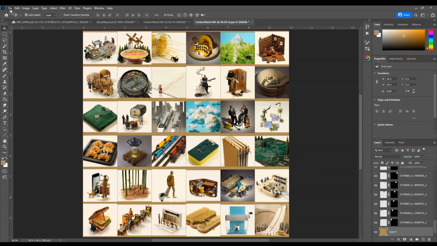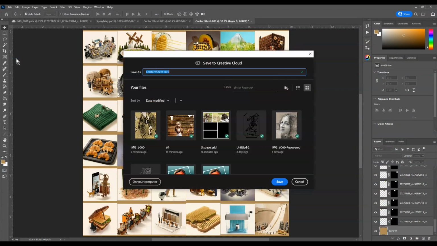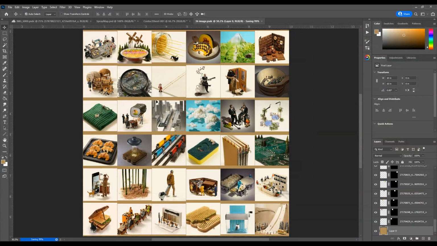So file, you can save it itself as a contact sheet, or you can make it whatever 36 image project. You can save it to your cloud, to your computer, save it as a Photoshop file if you want. However, I'm going to just go ahead and save this as a 36 image. Save. I would have 36 image 1, 36 image 2, because I asked you to do this twice.